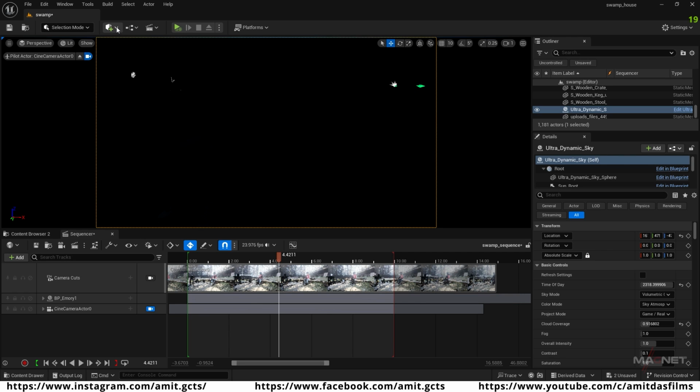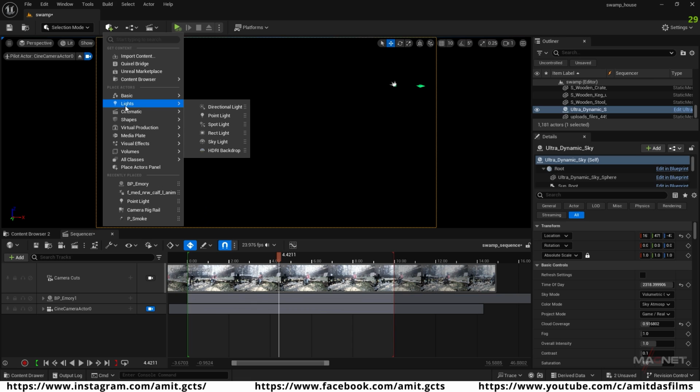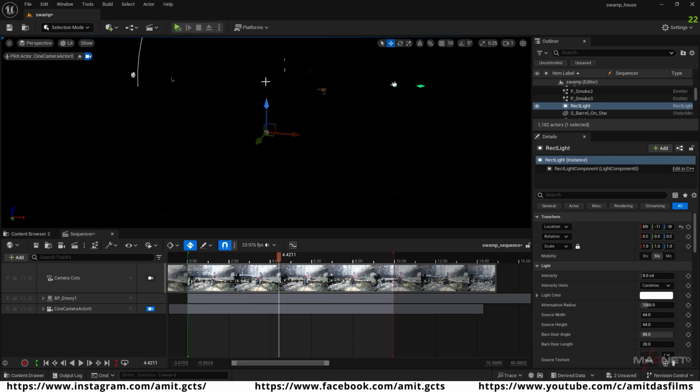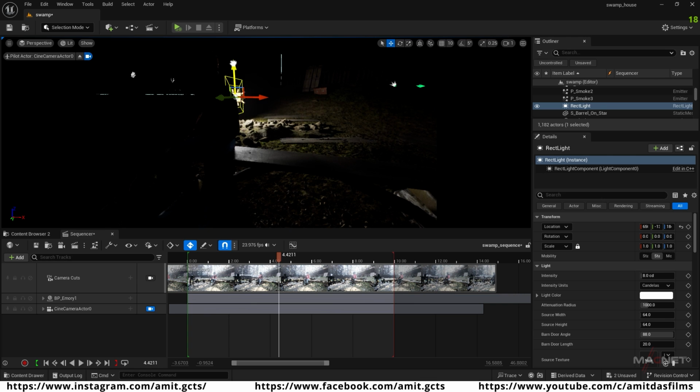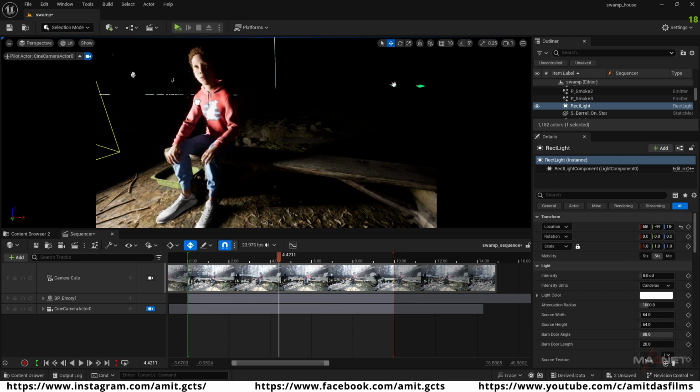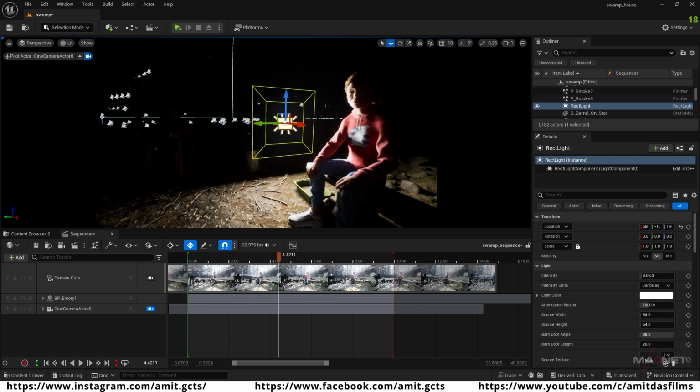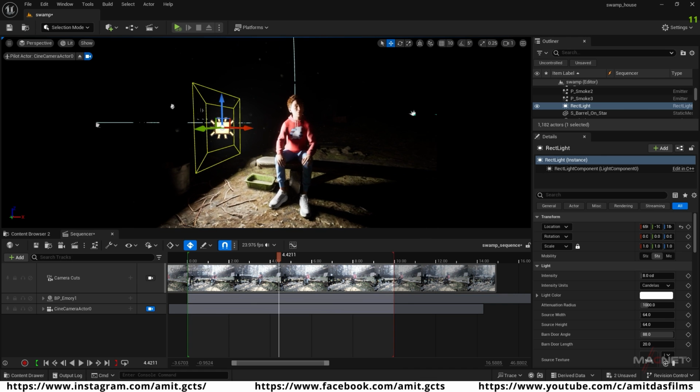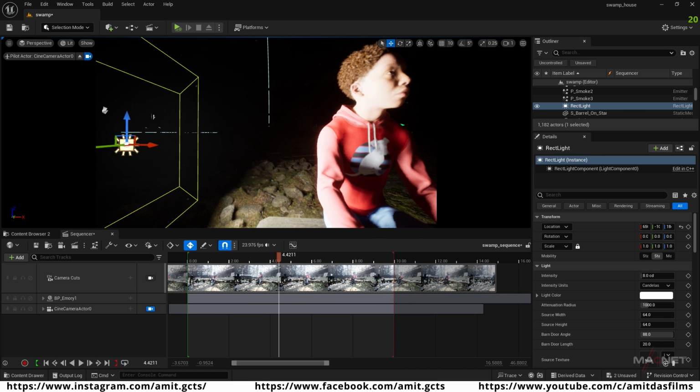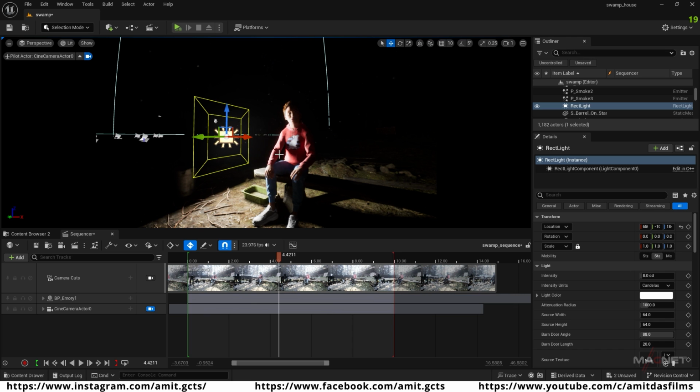So first we go to this box option and we put a light. We go to this lights option and put a rect light over here. So here it is. And as you can see, this rect light looks really amazing. But as you can see, our character is here.